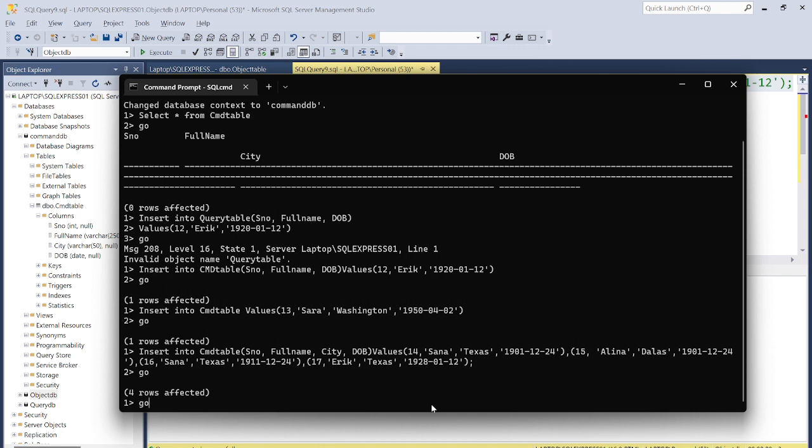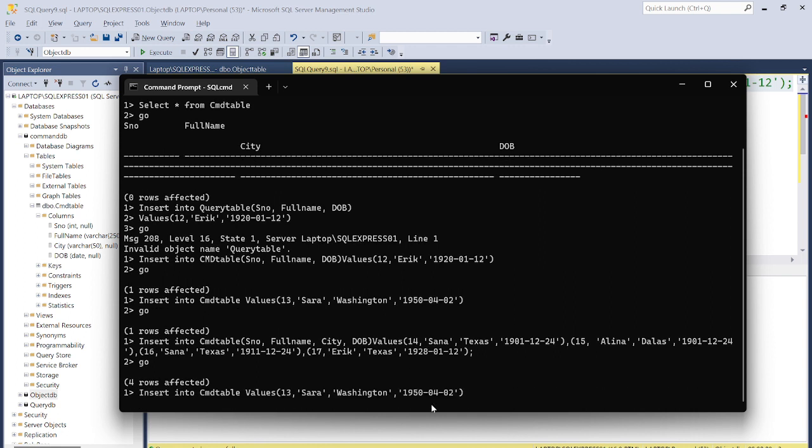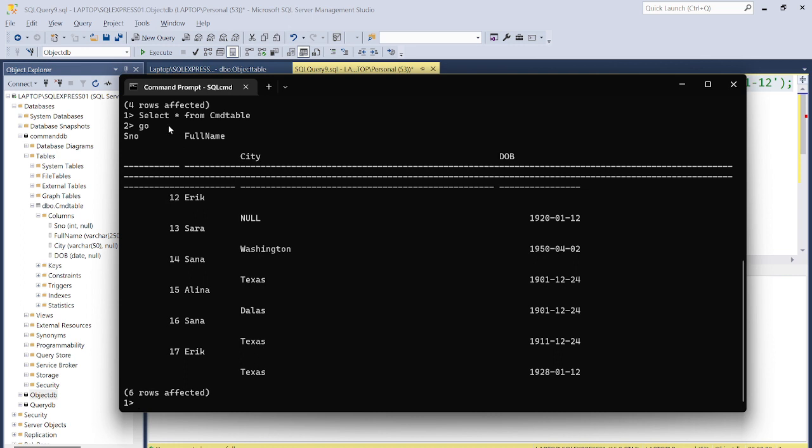Now again, I'm clicking the up arrow to get my previous command. Here I have used select star from CMD table. Instead of typing, I am pressing the up arrow to get the same command. So I got it, and enter, and I press go, enter. So these are the records which I have added now, right?